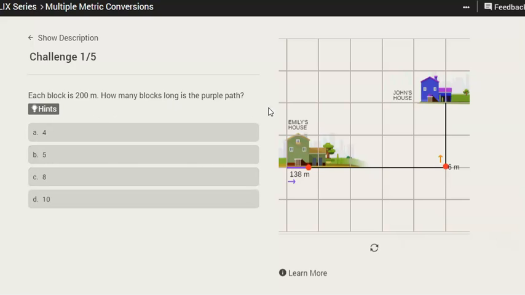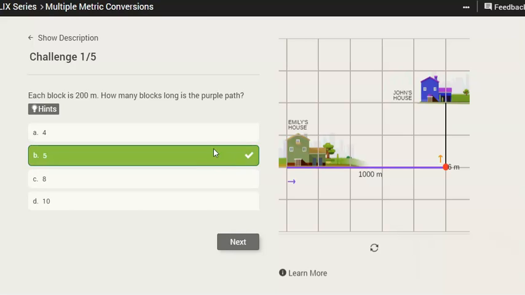How many blocks long is the purple path? So the purple path would be this one, and so it would have to be 1,000. But how many blocks? If they're each 200, there would be 5. And so they would submit. And then it'll tell them it's right. And if it's not, it'll give them some more. So they're just activities. They're usually pretty short. There's 5 questions in this particular challenge.